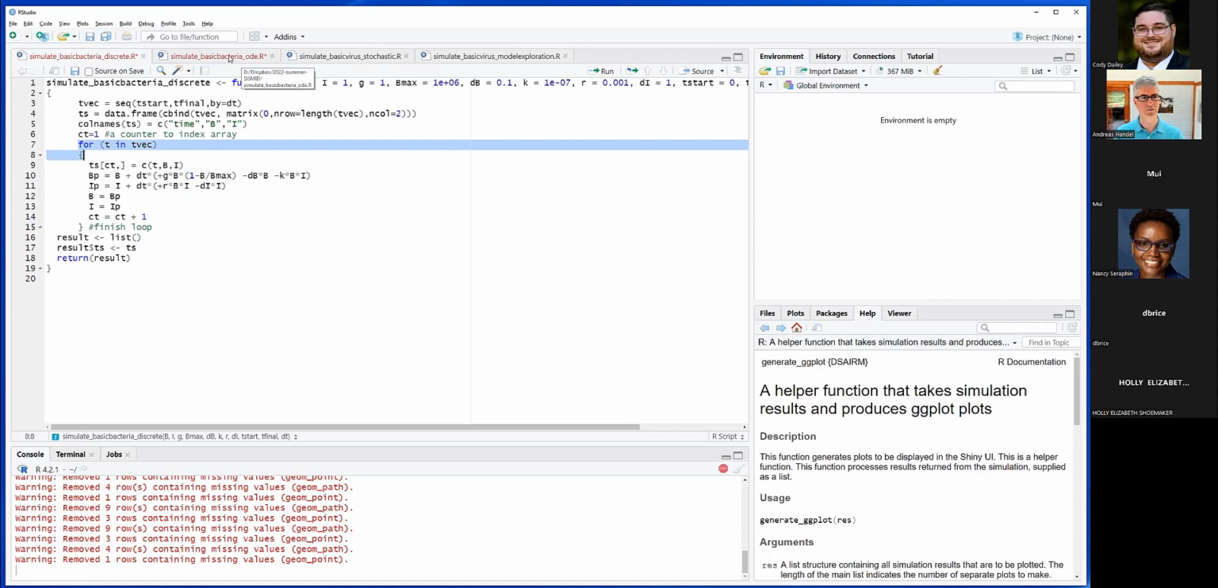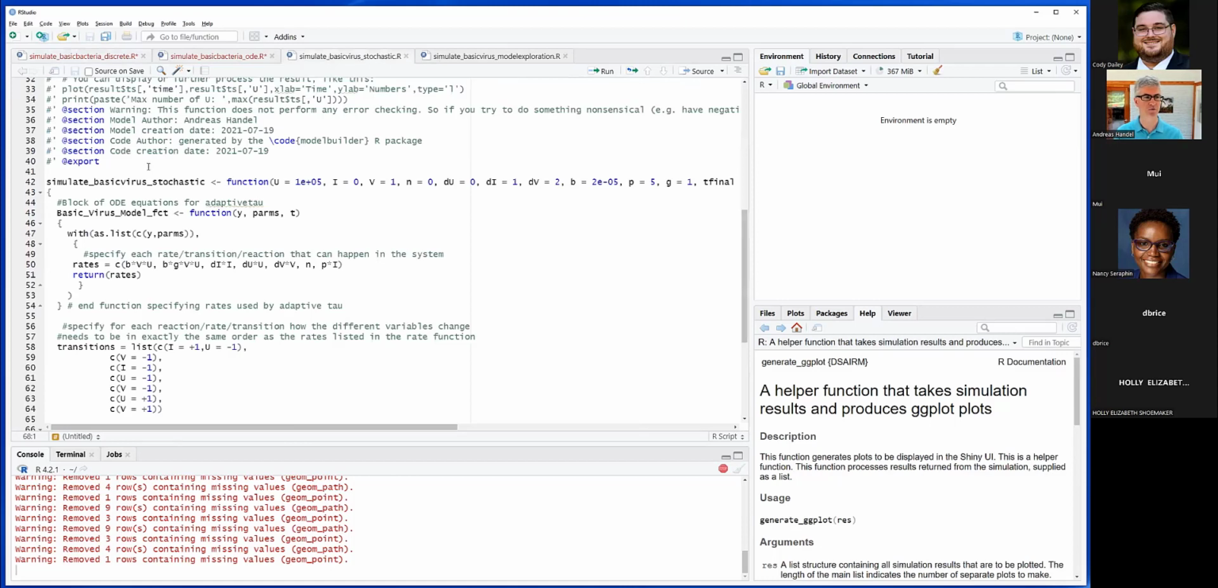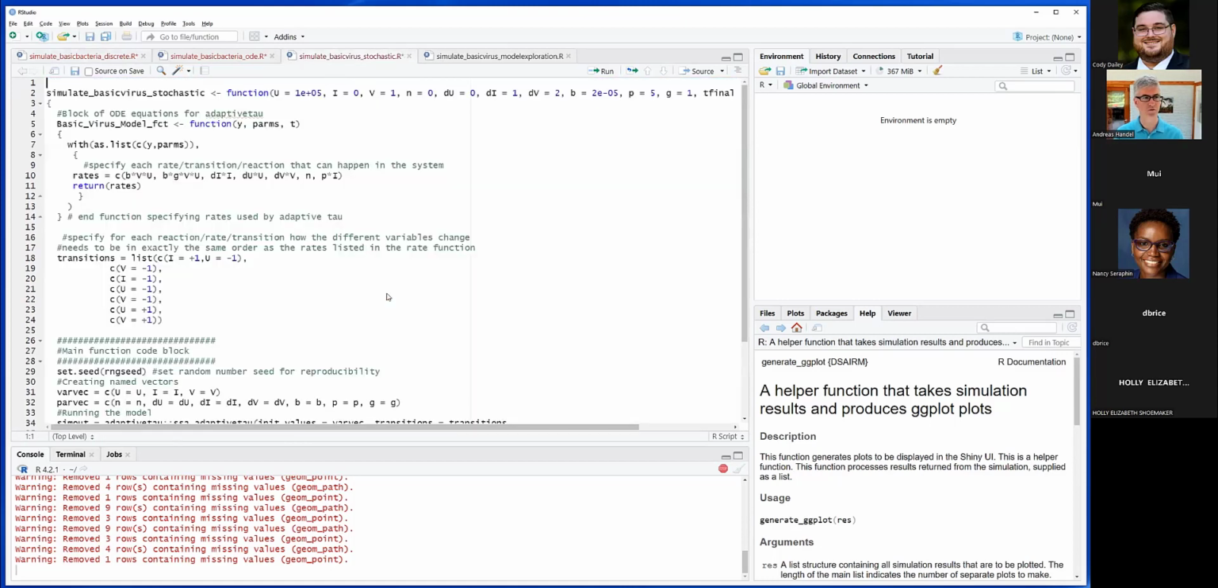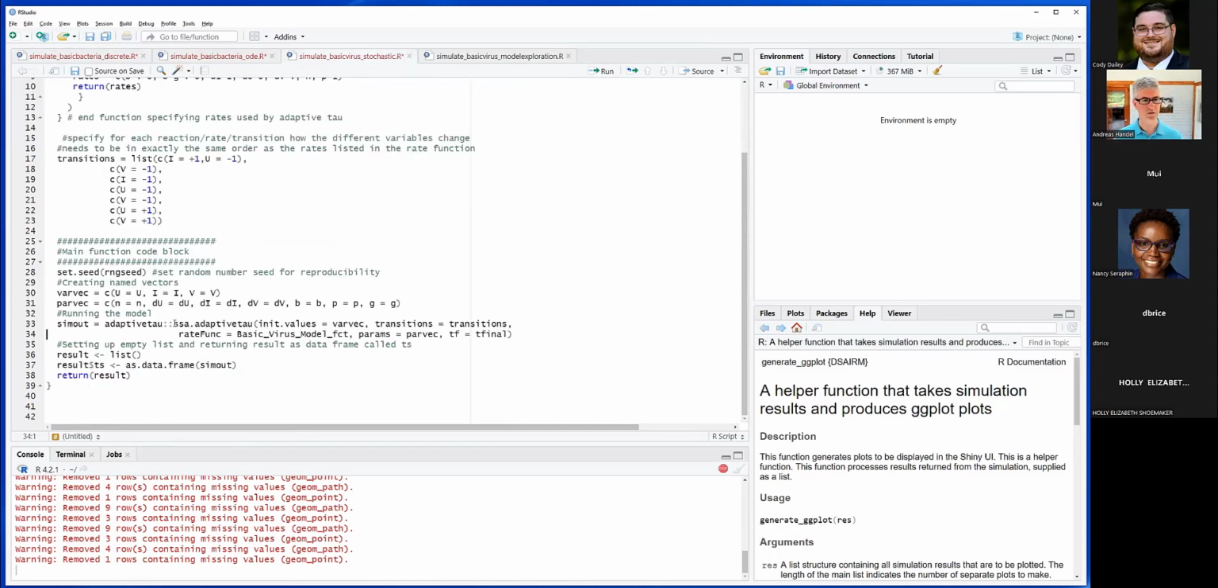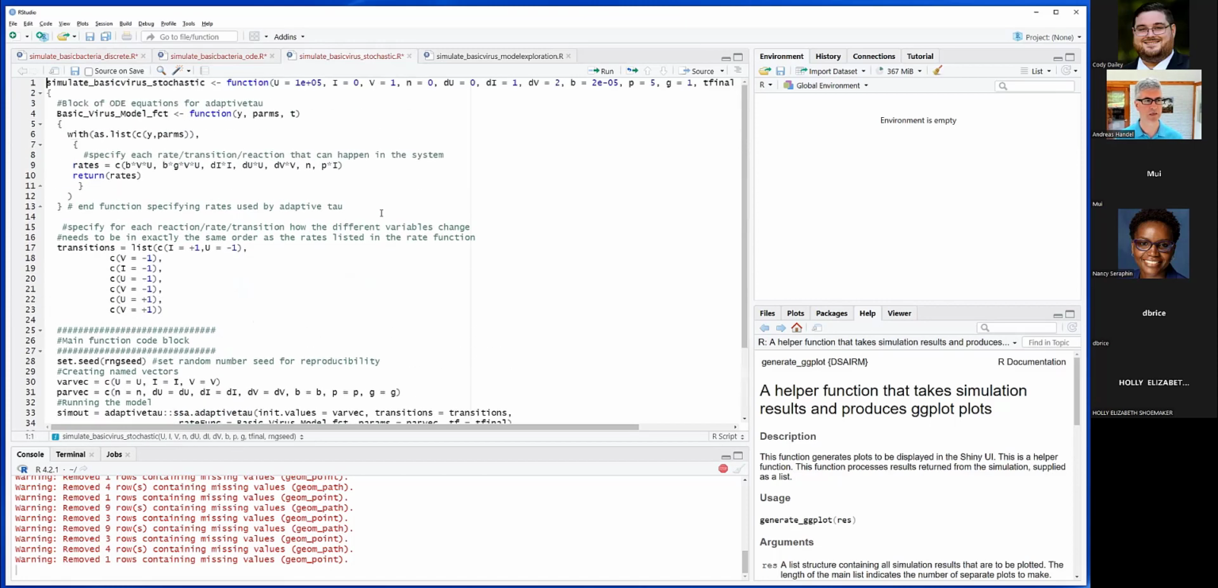And then there's no stochastic version for the bacteria model, but there is one for the virus model. Since we briefly talked about the stochastic one, I figured I'd put it up here as well. You see here that instead of calling the ode function from the deSolve package, I'm calling the adaptivetau function from the adaptivetau package. So again, I use another package and it does the work for me. It writes the things that are going on underneath. It also wants the function in a certain way, but it looks slightly different.